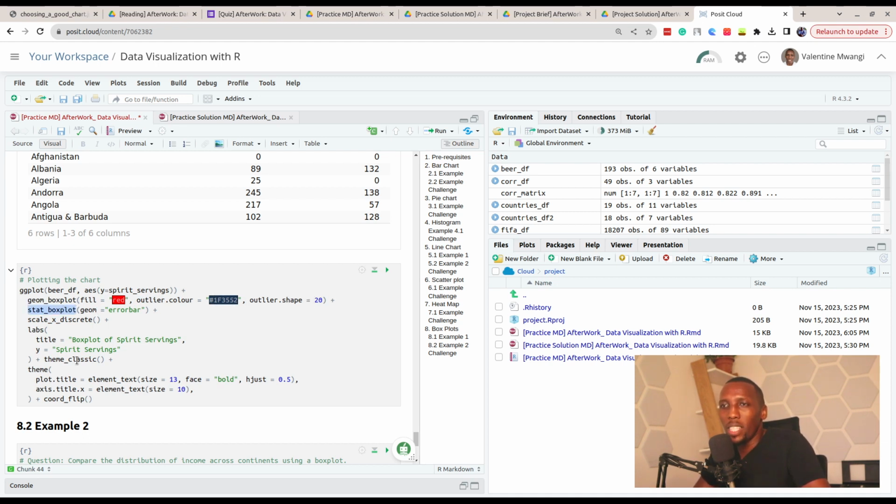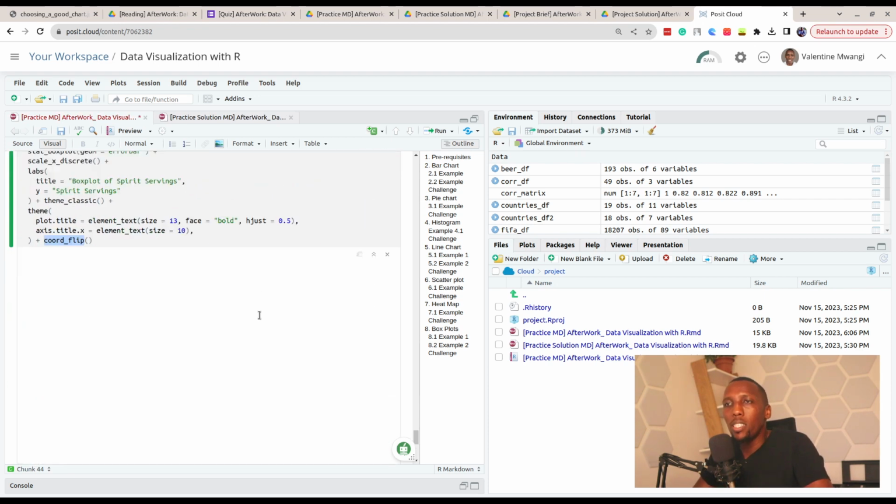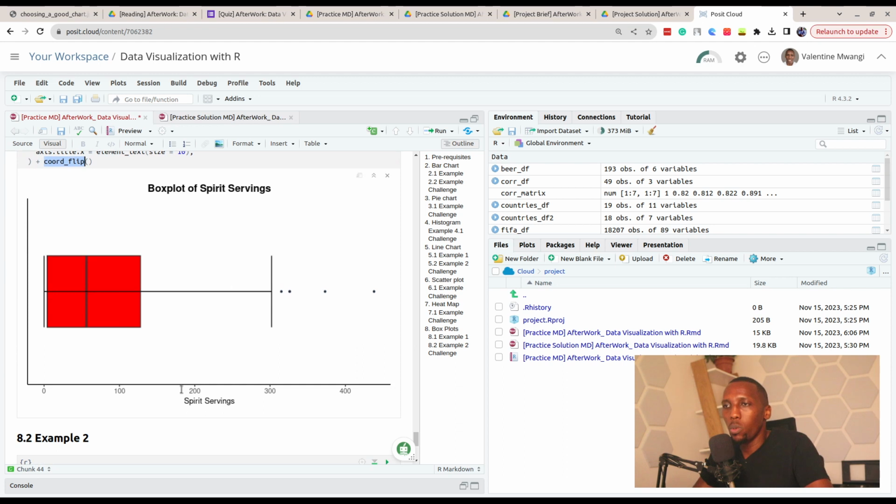We use stat_boxplot to display the whiskers. These are the lines that are usually on the side of the box plots. scale_x_discrete is used to define the size of our box plot. We wanted to make it smaller. We add labels, also set the theme classic, but we also wanted to add our own theme later, and we set the box plot to be horizontal using coord_flip. And generally that's it. That's what we would get here.